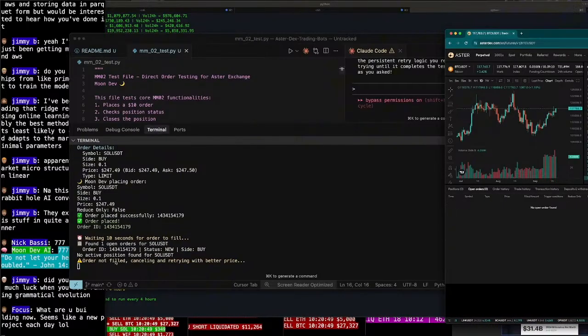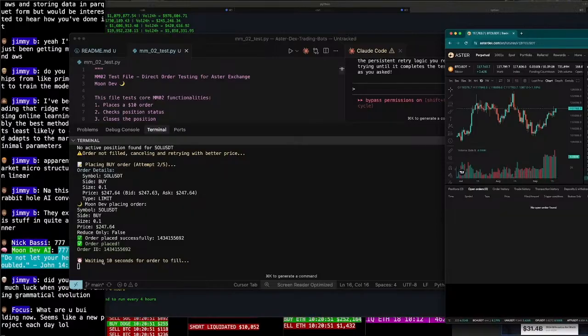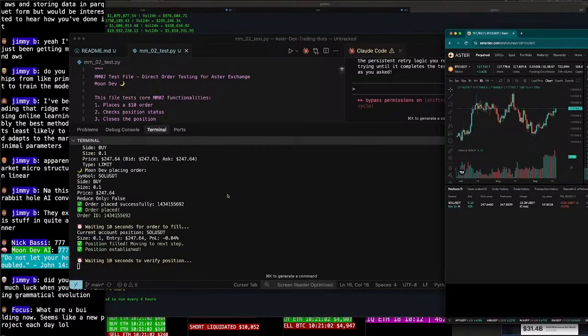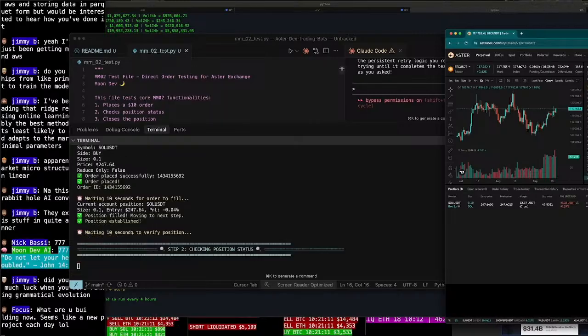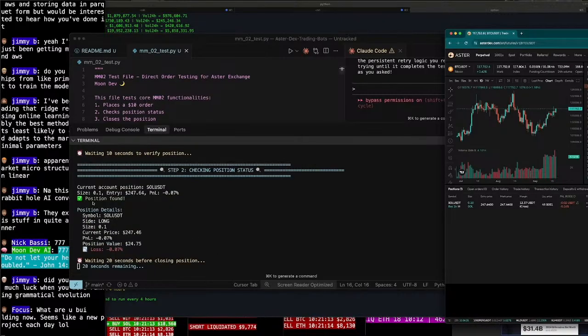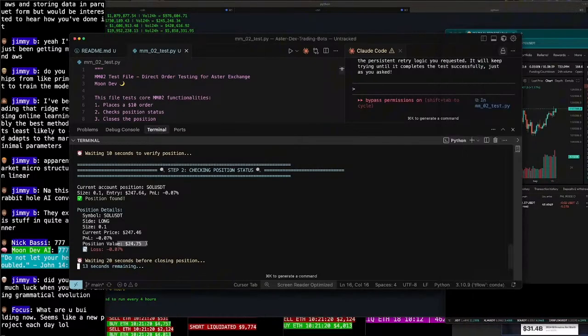No, order not filled. Canceling and retrying with better price. Waiting for order to fill. Okay, it's filled. Another day, another dollar. Binance just released a new exchange. Let's build a bot for it. Okay, so it's in there. Size is 0.1. P&L is 0.04. Waiting 10 seconds to verify. Perfect, perfect. Checking position status. Okay, I'm at a loss of 0.07. Position value is $24.